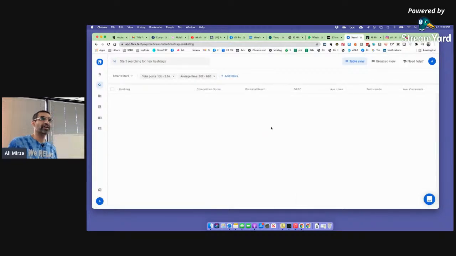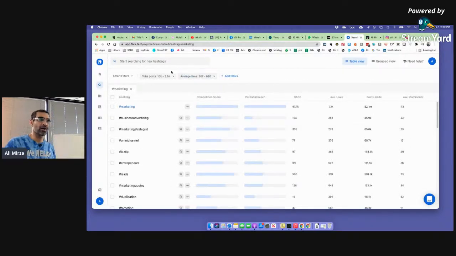Right? And now it's going to give me tons of, and see how here are the smart active filters. So it's only showing me posts and also the average likes based on my account's performance, based on the history of my account. And so I actually have a chance to get ranked for these hashtags. Because if I don't get ranked for these hashtags, guess what? It's no use, right? So this is the tool I would use, Flick.tech.